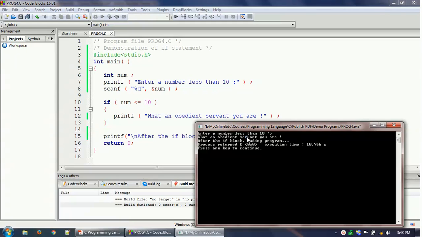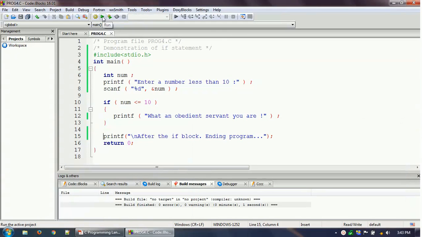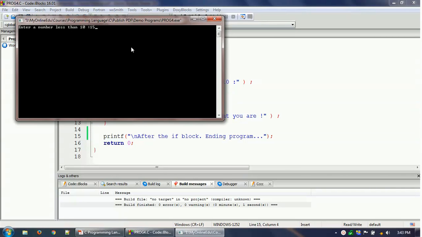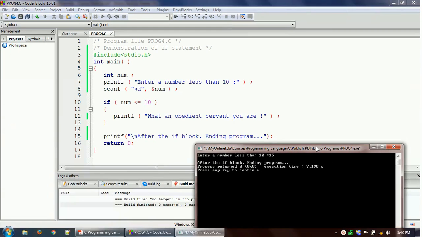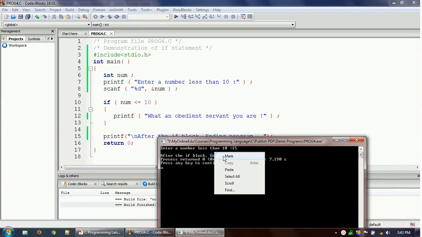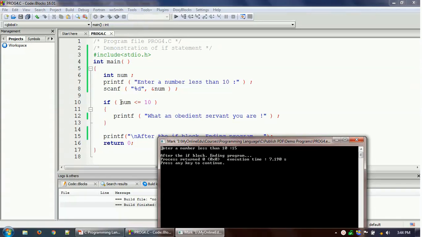Okay, so remember this one. Now we'll run this program again. Now we'll give 15 as a value. We are not an obedient servant now. Let's see what happens. Since it is 15, the condition num less than or equal to 10 is false, so that is why this printf will not get executed. The control of the execution will not come into the if block. It will come to the end of the if block and find the printf statement over here. So the printf statement after the if block will get executed and the program ends there.